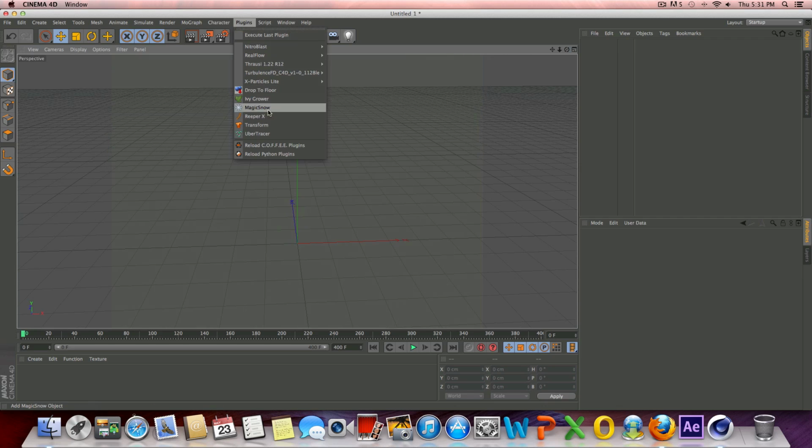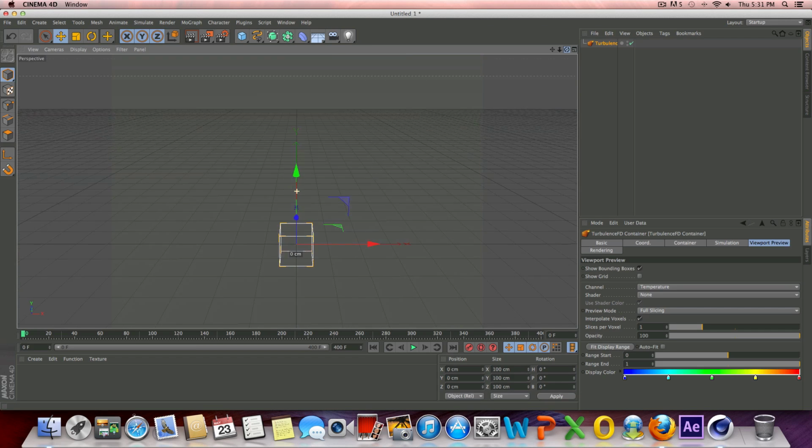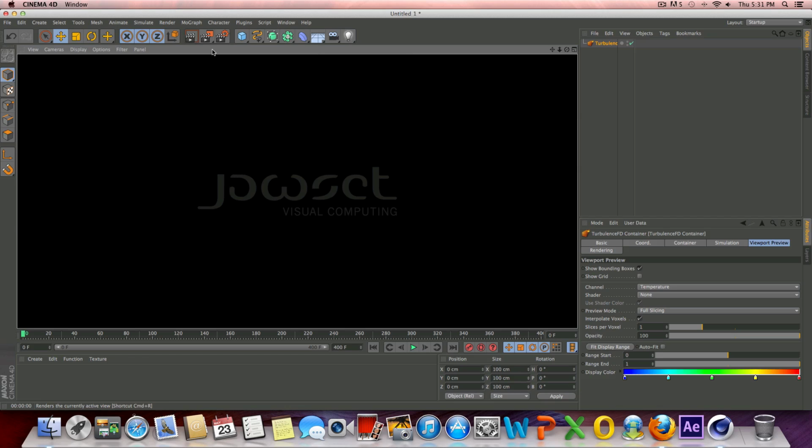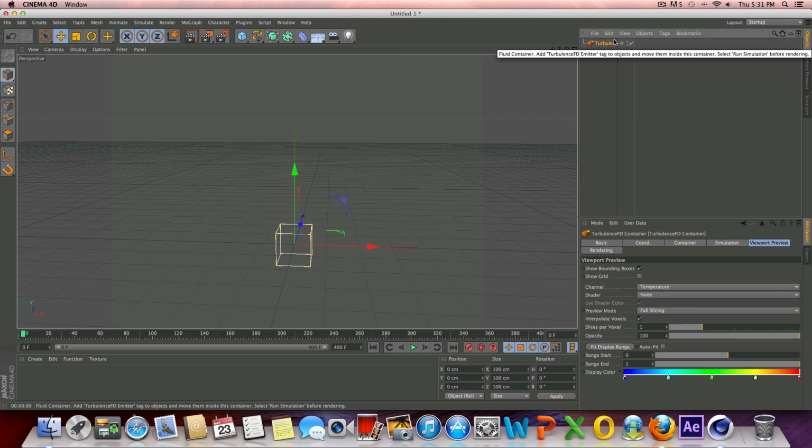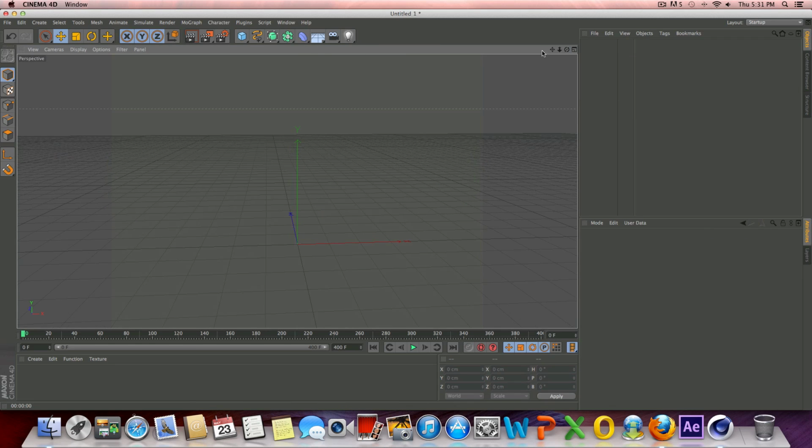I'm pretty sure all these were free. Turbulence FD is not free, but you can still get a free version. It just puts a little watermark over your render. If I drop that in there right now and hit render preview, you'll see that it says JAWSet Visual Computing. That'll be over your video. So you have all the features of the full version, you just have that watermark.